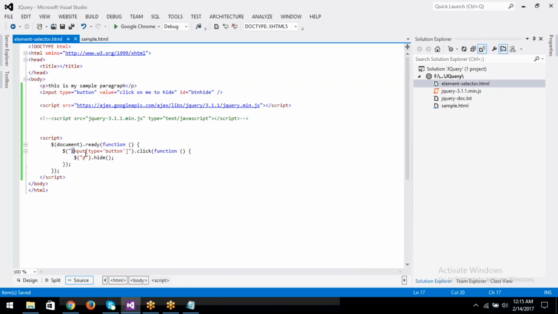Okay, so like this we need to call input type button element with element selector and p. So this selector selects all elements in the paragraph. Directly we use the element selector here, so that all p elements in the HTML document are selected and hidden.